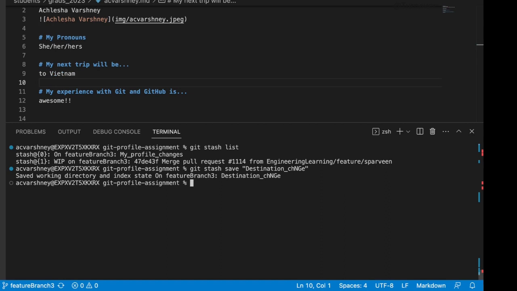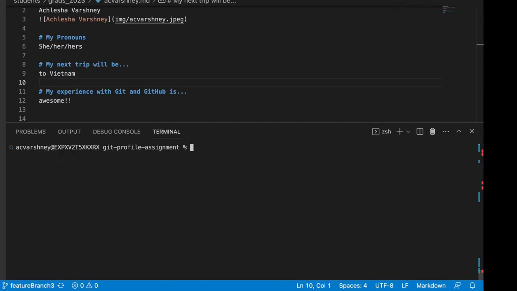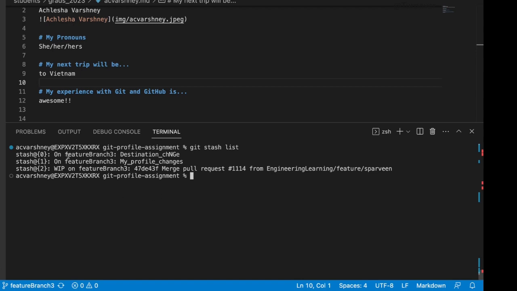If I check again, let me clear this because it may get messy. Git stash list, if I check it, you see that my destination change is at the top level, and then at the first index we have my profile changes, and the change we made the first time is at the bottom. Okay, I hope it's clear to everyone so far.